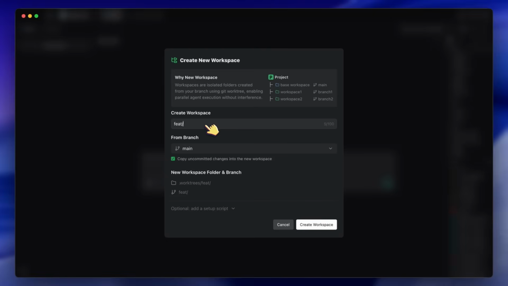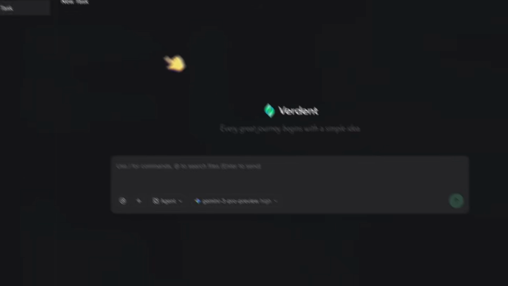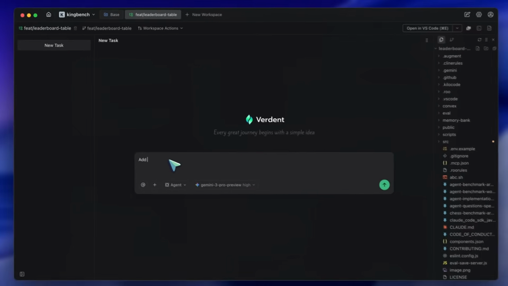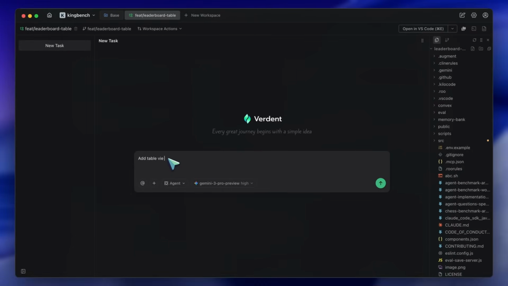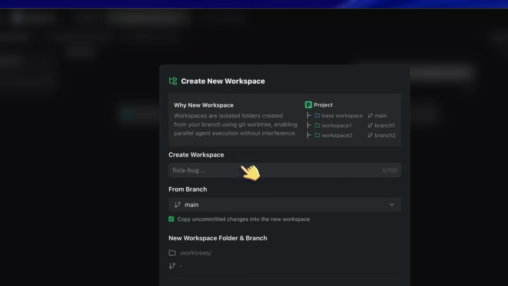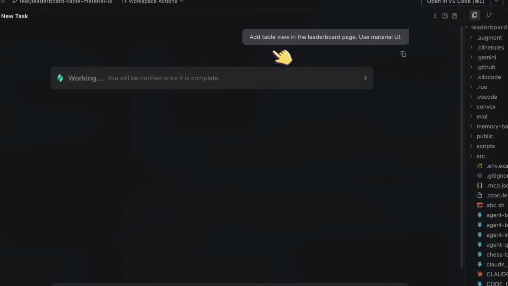So, I'm basically going to make my first workspace. Just put in a branch name, and Verdent will get it done in a bit. Then, you can go ahead and enter your prompt, and it will get started on it immediately. Now, you can just go ahead and create another workspace here. Then, you can easily name it anything you want, and then just enter your prompt, and you should be good to go. In a bit, they will get done.